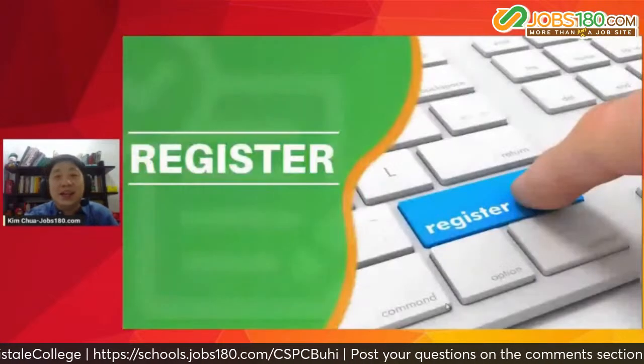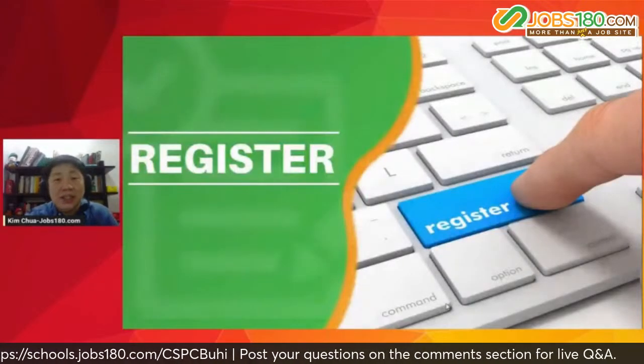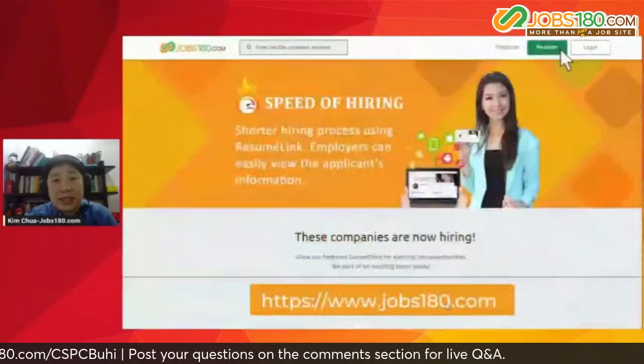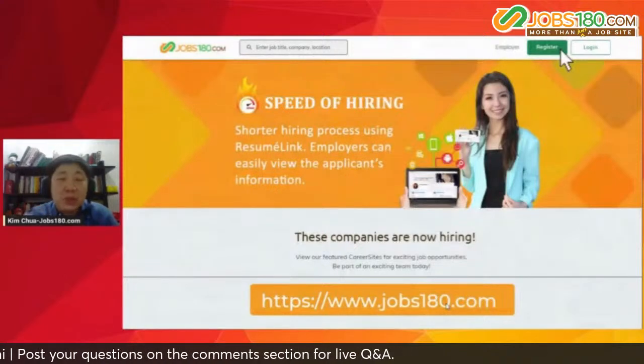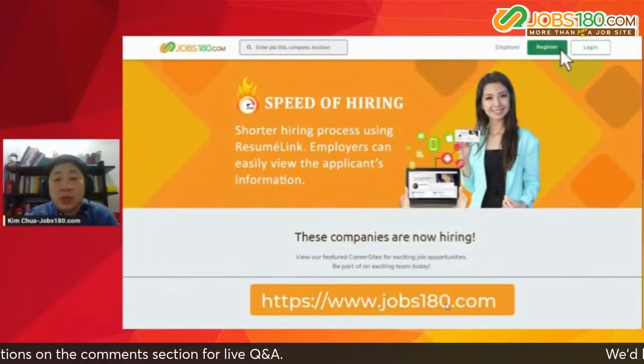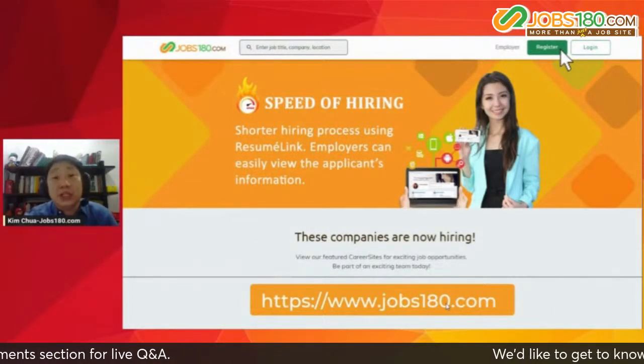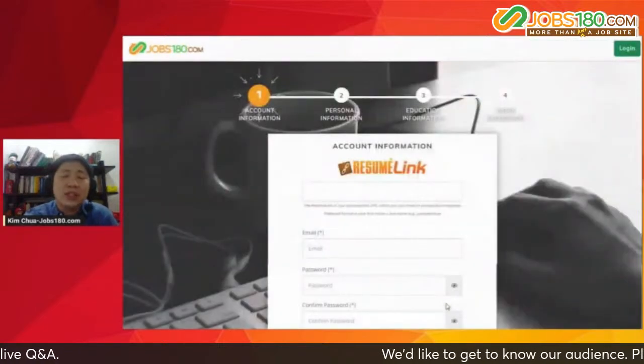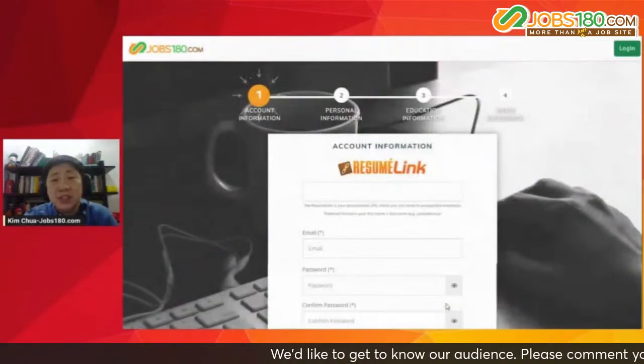So how do you make one? Now, the first step is for you to register. This is absolutely for free. Wala itong bayad. Okay? So what do you do? You go to www.jobs180.com and that is where you now register. As you register, you just simply fill out the information. These are the basic information.